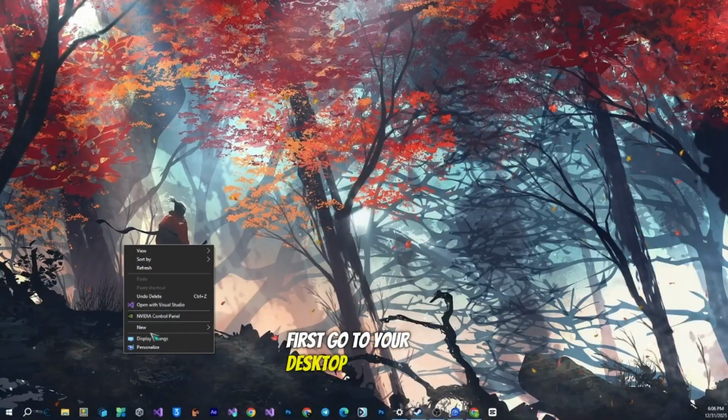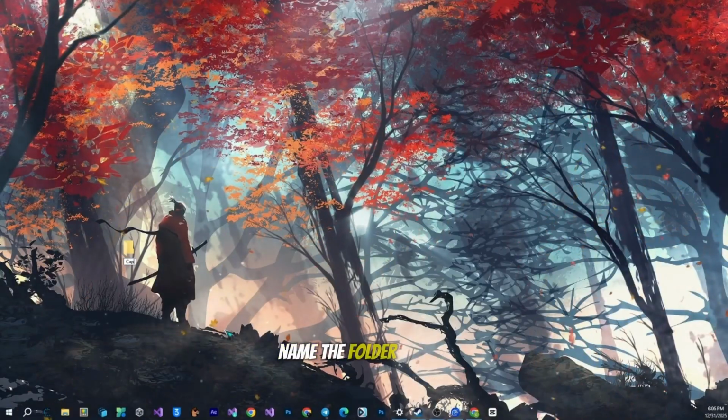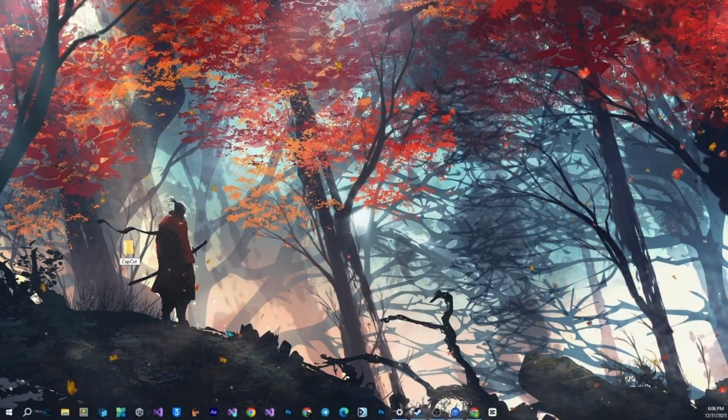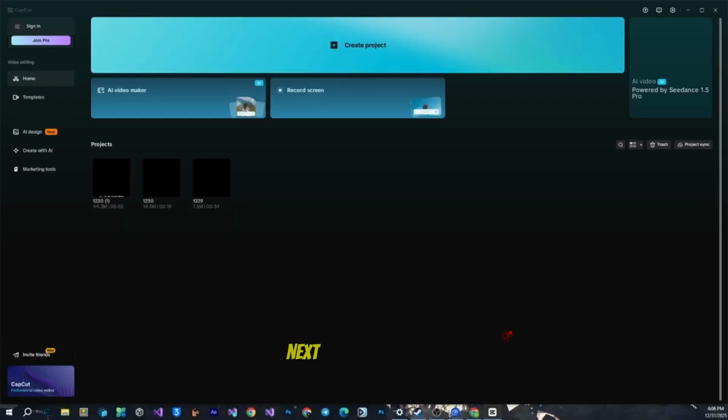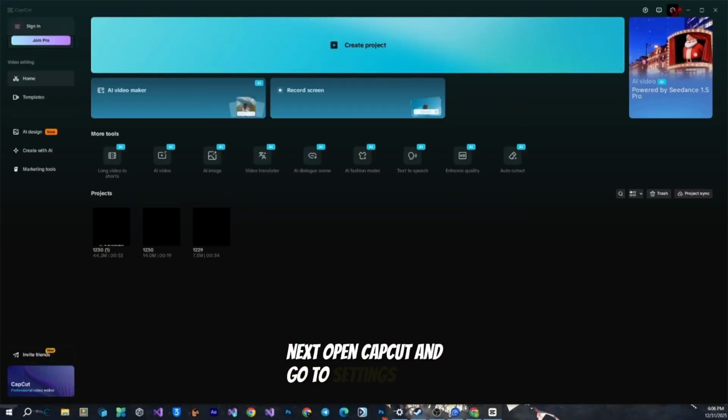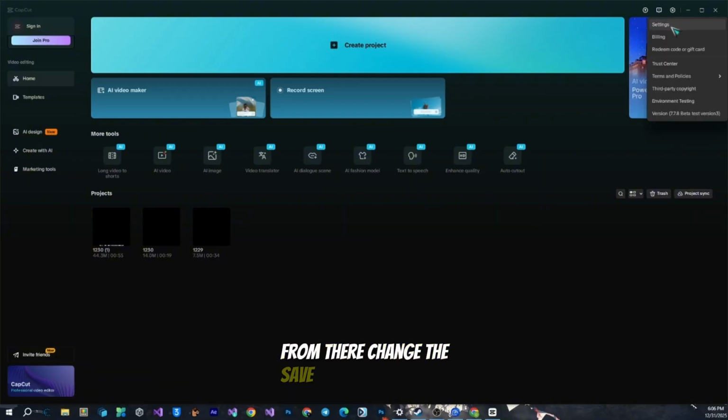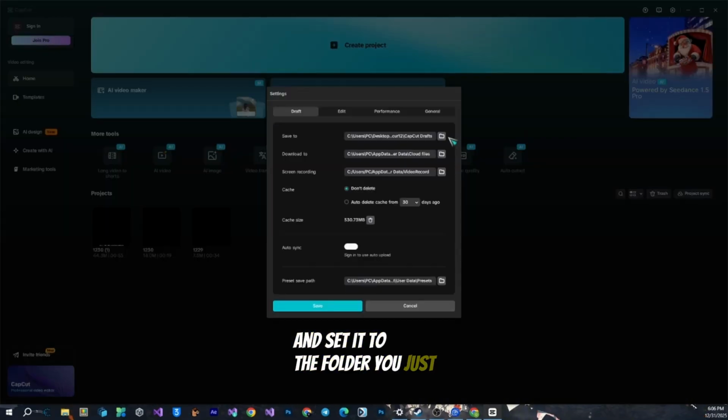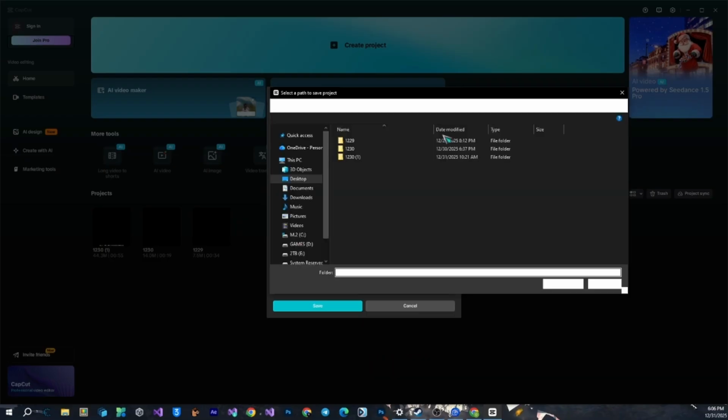First, go to your desktop and create a new folder. Name the folder CapCut Pro. Next, open CapCut and go to Settings. From there, change the save location and set it to the folder you just created on your desktop.